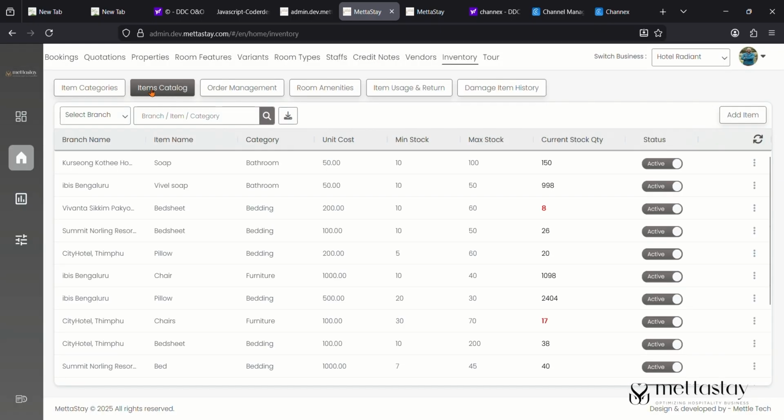Here, we will be able to see the category-wise items and their current stock quantity. We can define a range here for how many items will trigger a minimum stock level and how many for maximum stock. For example, if the quantity of soap becomes less than 10, it will issue a red alert because the minimum stock must be 10.